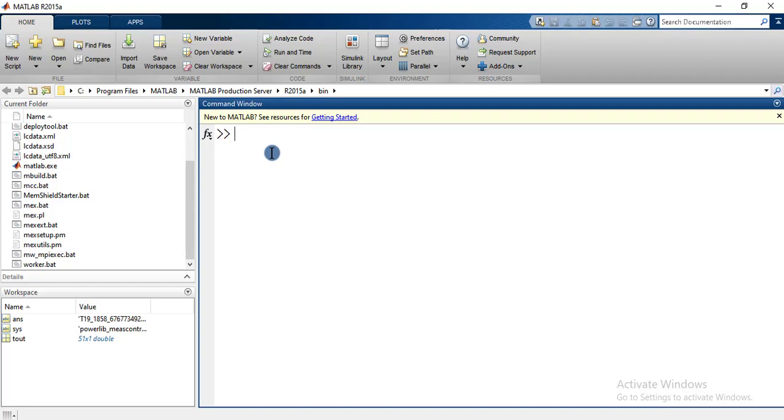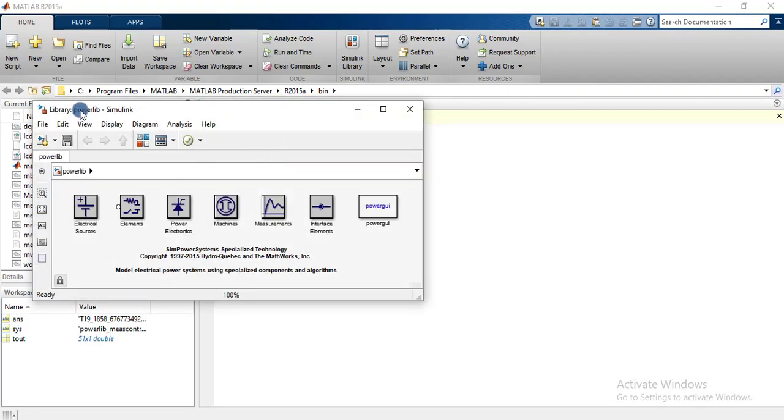So we have different libraries for the simulations, but for power electronics we will be using the power electronics library, and that is part of the power library. So how to access the power library? You just have to write powerlib in the command window, short form of power library. Just type powerlib in the command window and press enter. Then this pop-up window will appear.